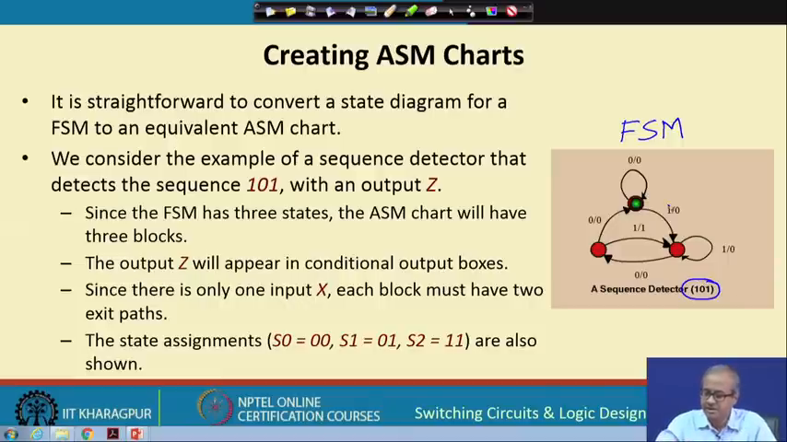Just look at this state diagram. This is the starting state, the top one. So, if the input is 1, you move to this state. So, if the input is again 0, you move to this state, and if you get a third one, you move back to this state with the output 1. That means, you have found out this sequence.